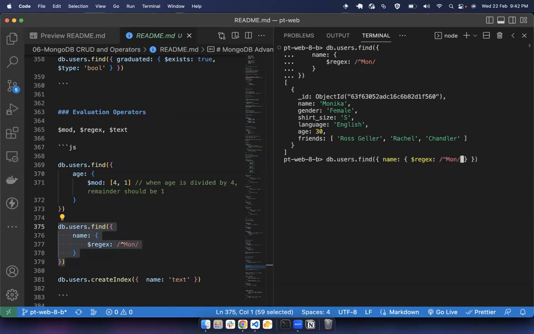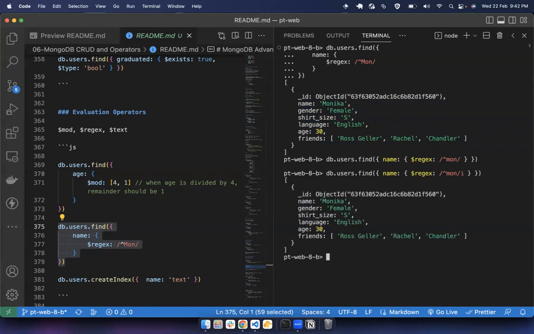So this caret symbol means starts with. If you search with a small m, you're not going to get this document because it is case sensitive right now. But if you want to make it case insensitive, then you can give I here, and this will become case insensitive. Okay, clear?